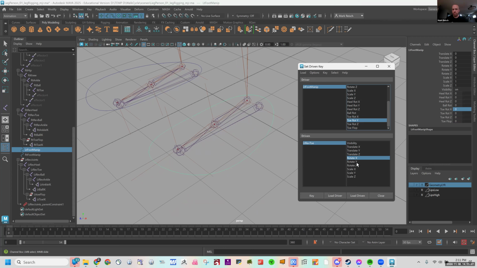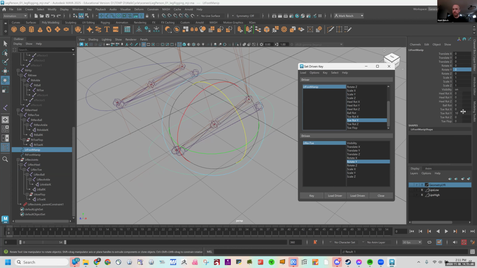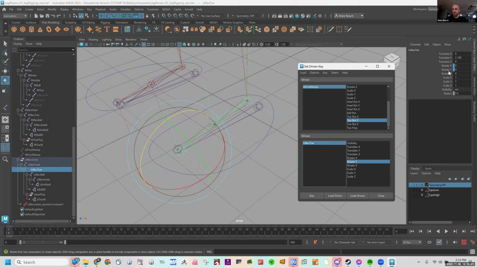So rotate Y here, rotate Y here. Everything's at 0. Key it. Foot manipulator. What happens at rotate Y of positive 10? And select our reverse toe, and we can say at positive 10, I want this to go inward. So we're going to go minus 90 here, minus 90. And we'll do a key here. Go to my foot manipulator, go to minus 10, and then go to my reverse toe, set this to go outward.